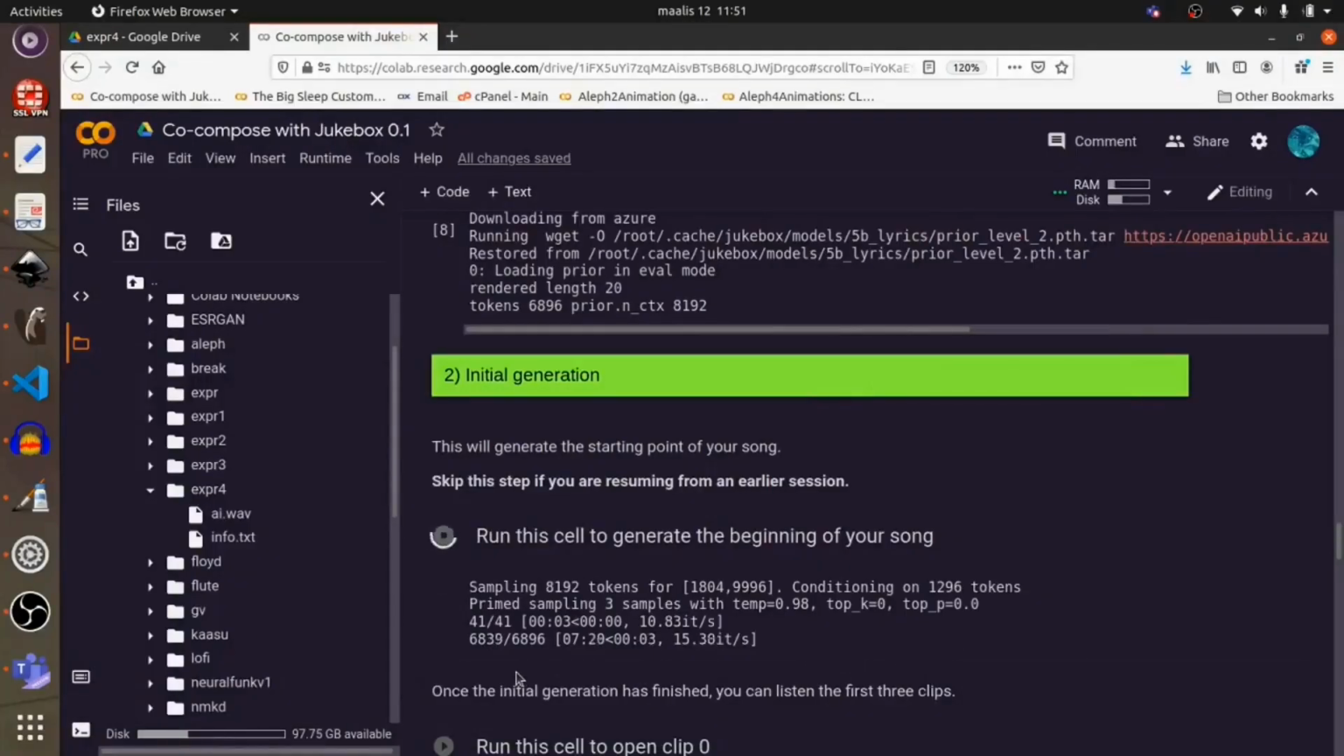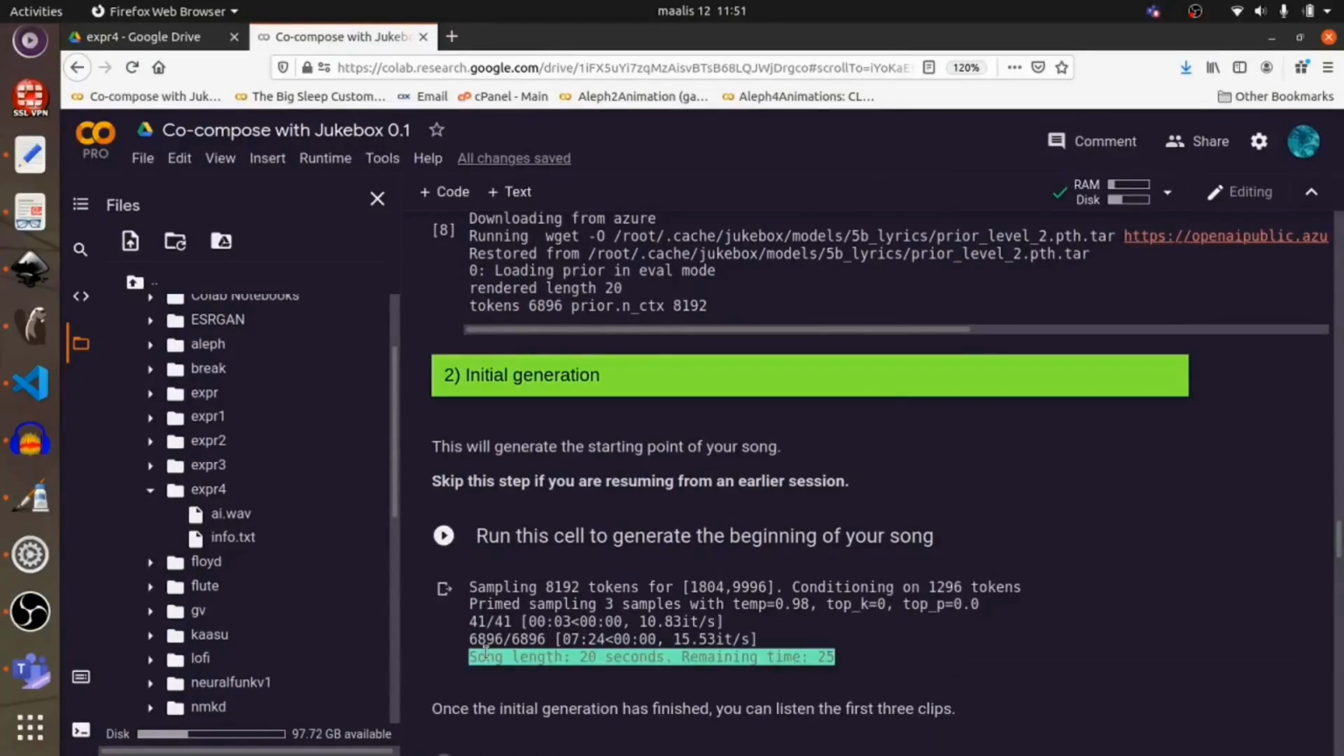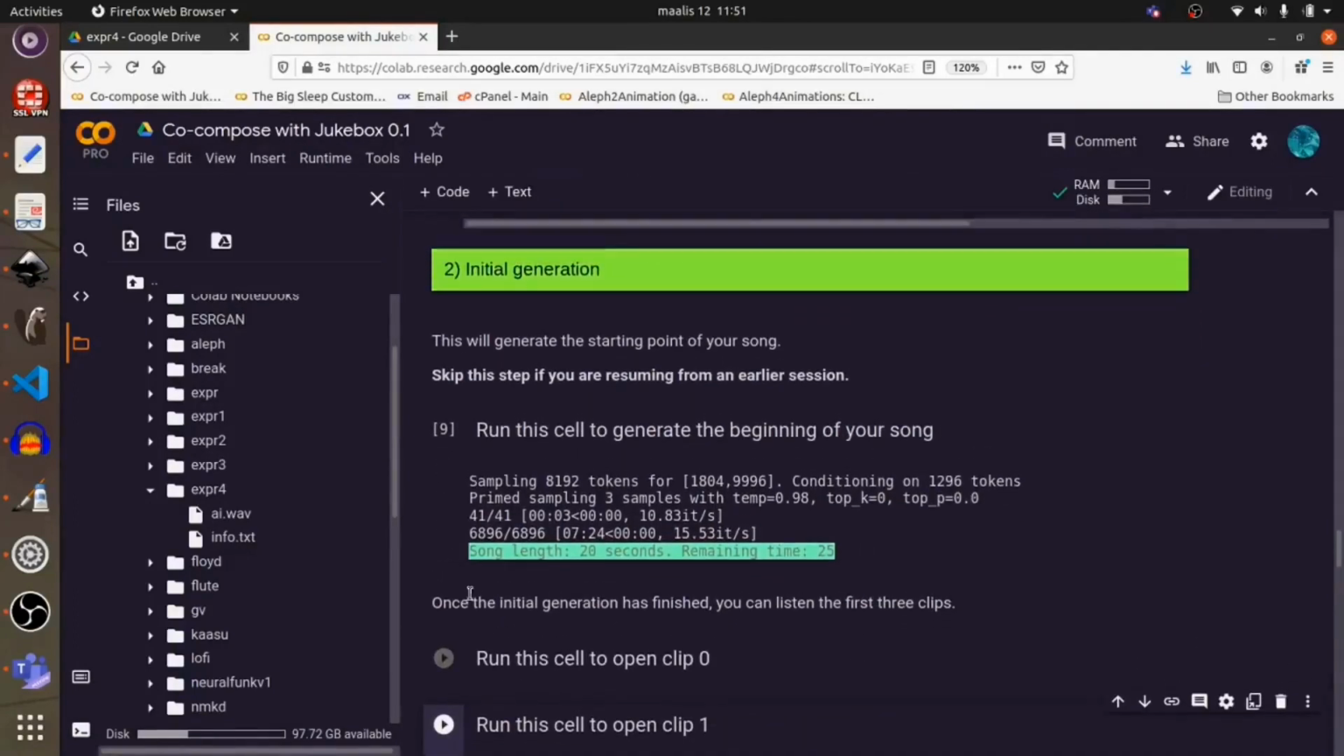Okay, it's just about ready. Okay, it finished, and we can see that we now have the first part of our song that is 20 seconds, and out of the 45 seconds that is the total song length, we still have 25 remaining. And now if we look at the project directory here in the left side window and refresh, we can see that we have some new files.